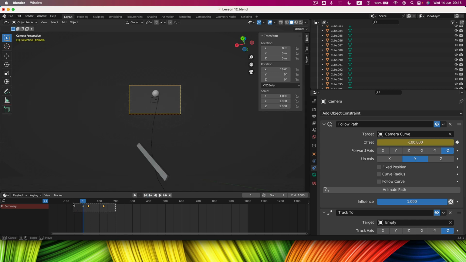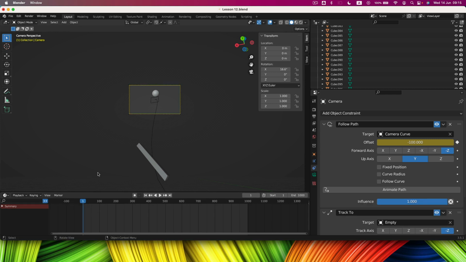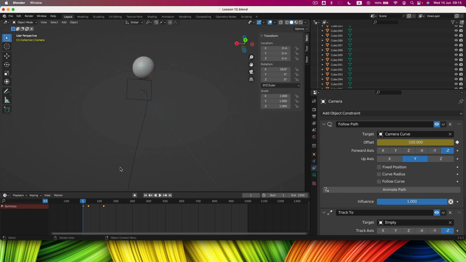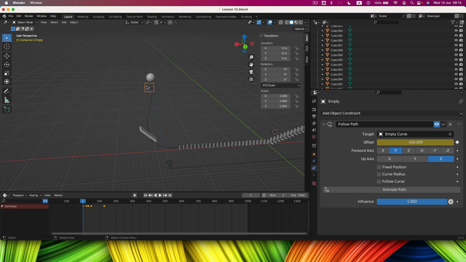If you're not happy with it, select your keyframes, X to delete, and delete your keyframes. I didn't mean to do that. Right, okay, so where were we? Let's go back to our empty.